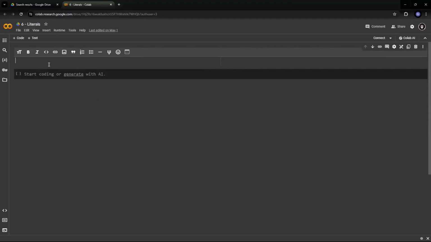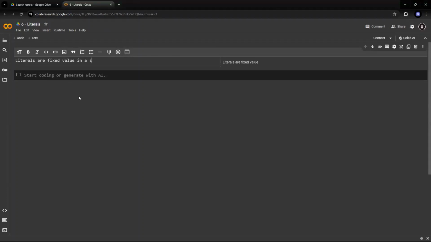Hey guys, today we'll try to understand Python literals. Literals are a kind of constants. You can also call them constants. Basically, these are notation for representing a fixed value in the source code. So literals are fixed values in a source code.